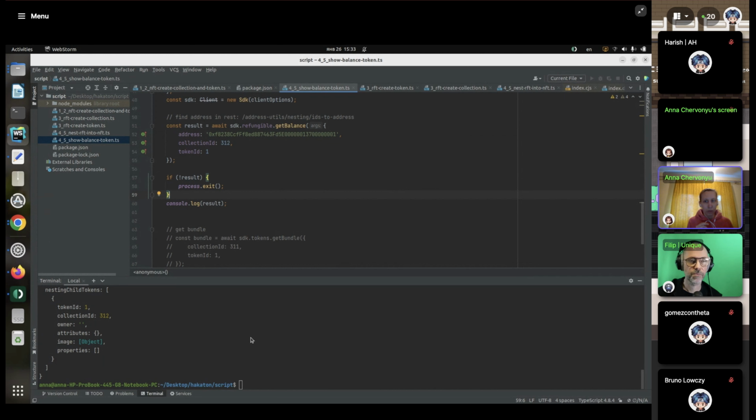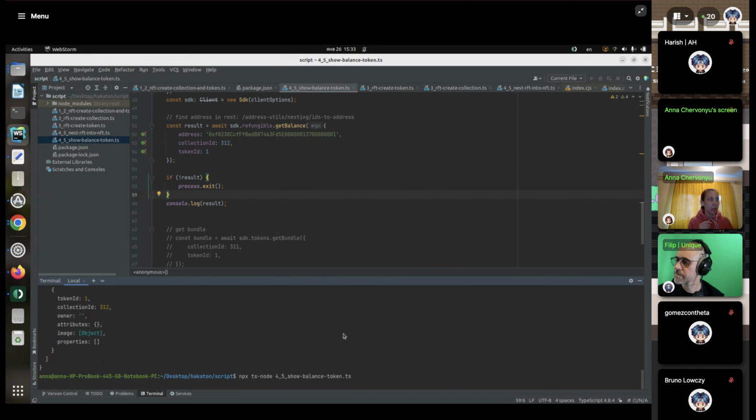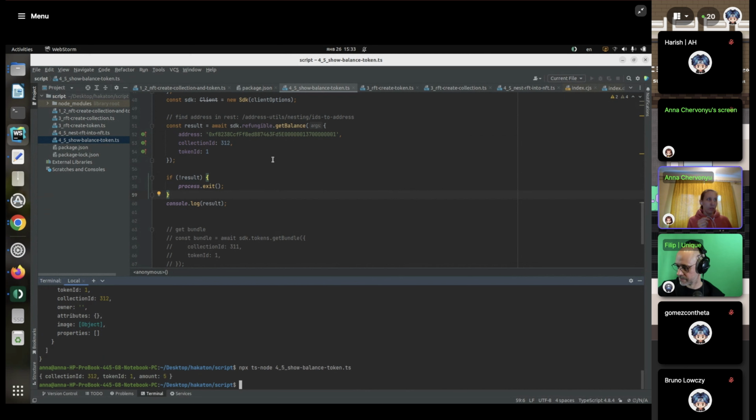And start script. We see that NFT token has nested 5 pieces of this NFT token.